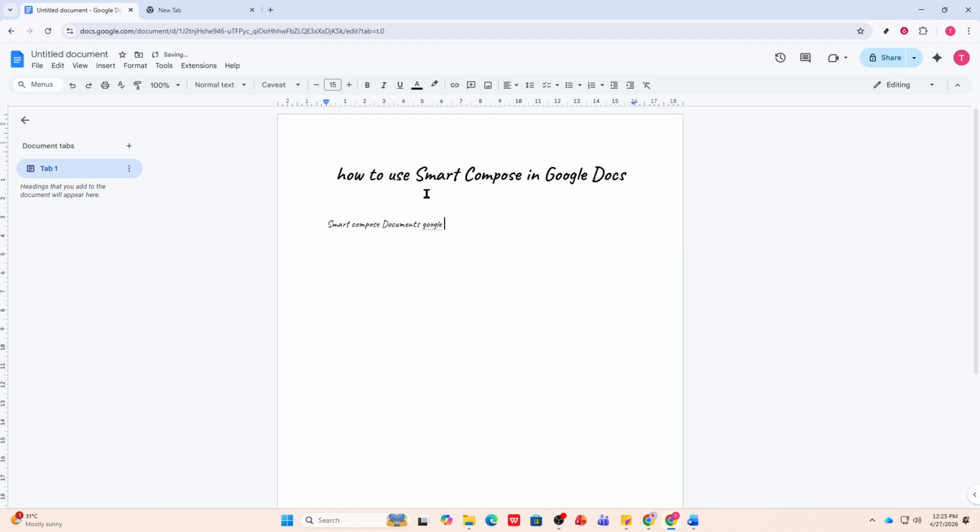With Smart Compose enabled, you'll write faster, keep your flow, and reduce repetitive typing.